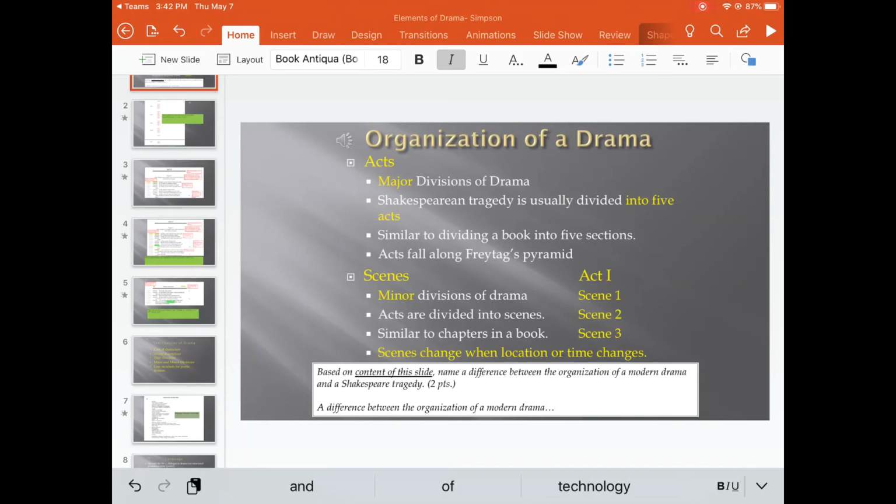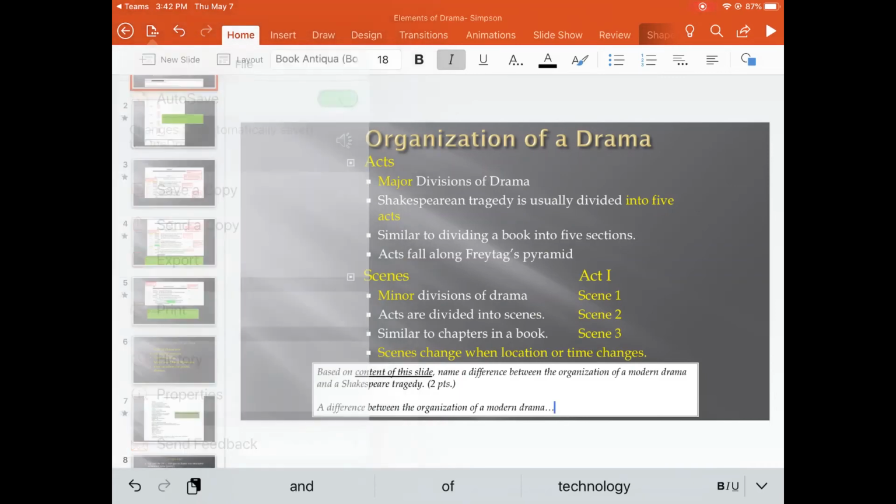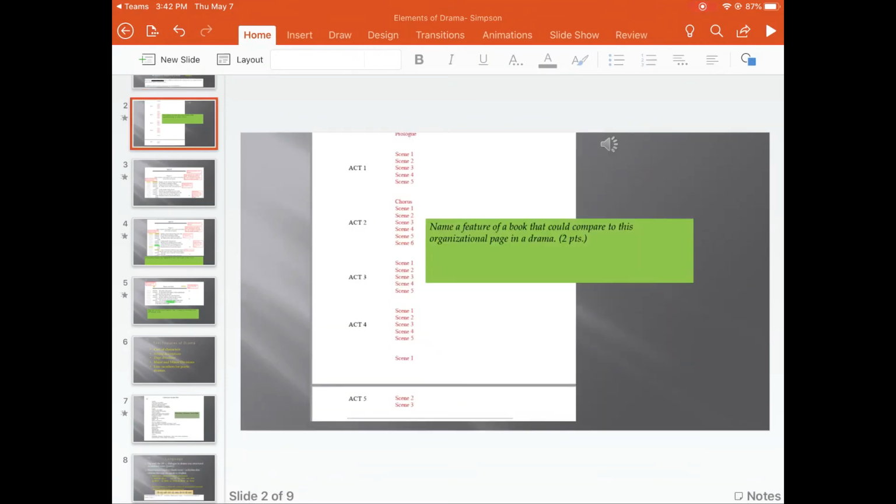Okay, so once I have that question done, it will autosave in the document to my OneDrive, and I can always double check to make sure that autosave option is on. As long as it's on, it is going to autosave for you. Okay, so moving on, you're going to repeat the steps for every slide.